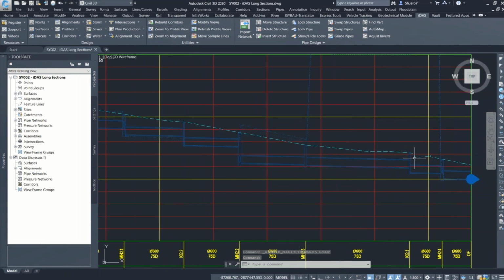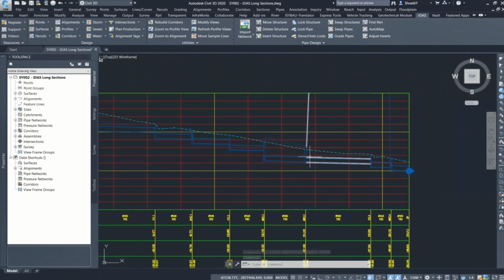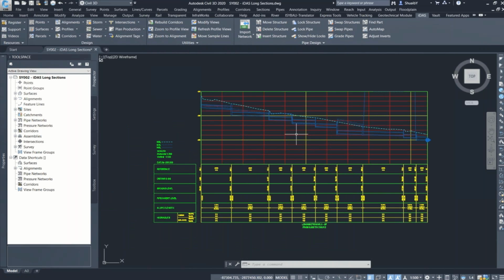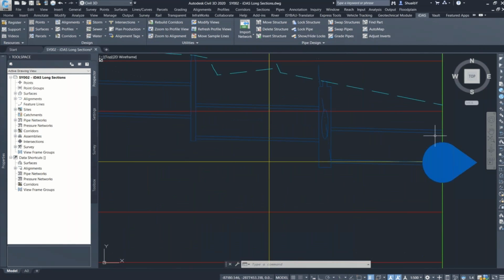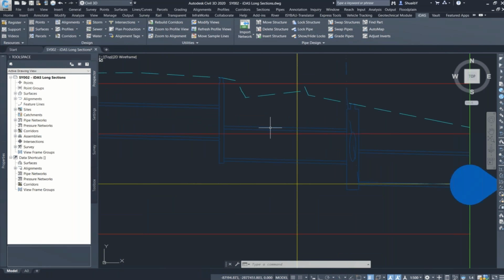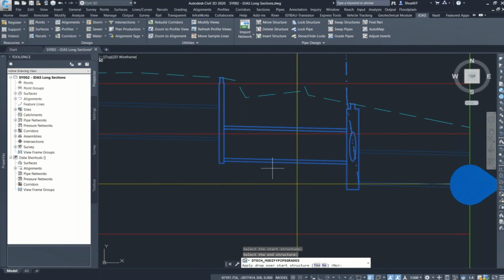Let's see, what else can we do here? Yes, so let's maybe move on to this side of the network. You can also grade backwards. What I mean by that is, actually, let me just show it to you. So we're going to do this pipe, right? I'm going to go to grade pipes. I'm going to select the structure at the end and then the structure before it.